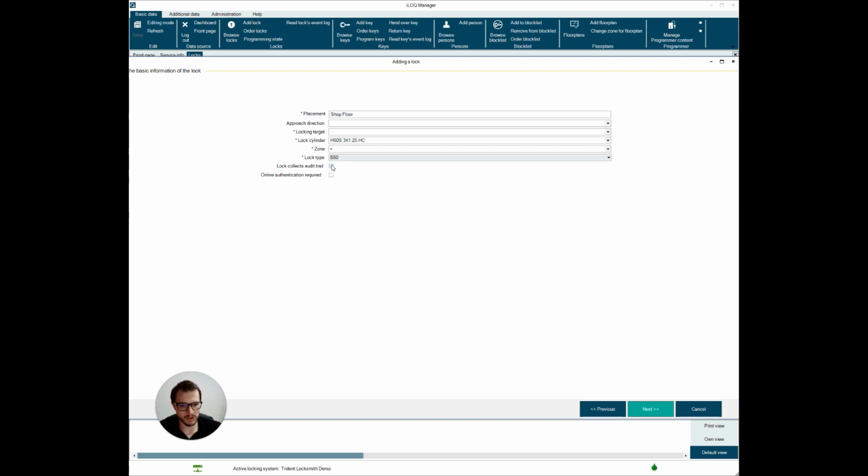You can choose whether this lock is going to collect an audit trail or not. You can also choose whether online authentication is required or not. Once you have all that set up, you hit next. It wants a locking target, so demo.